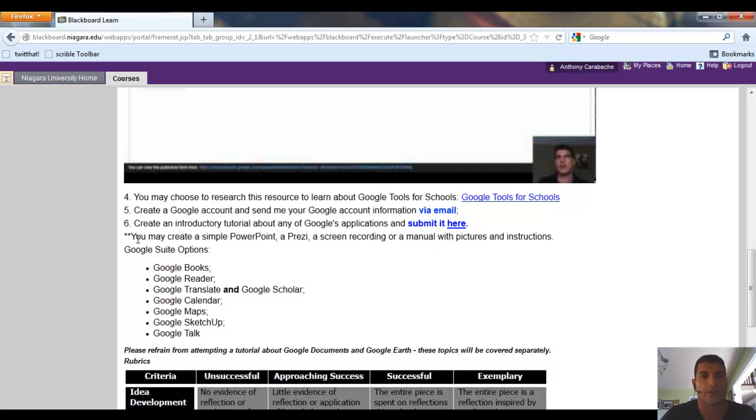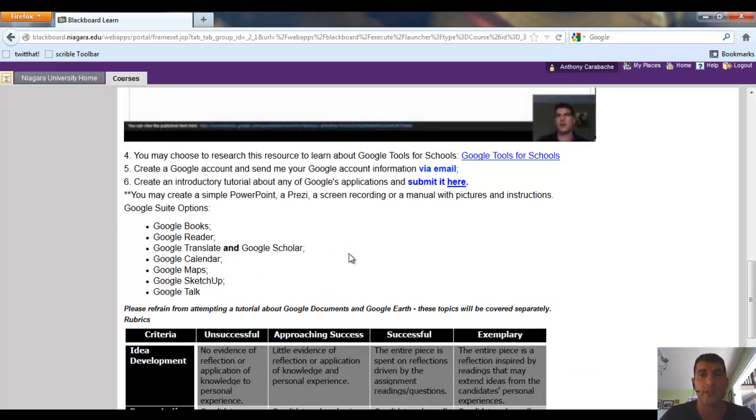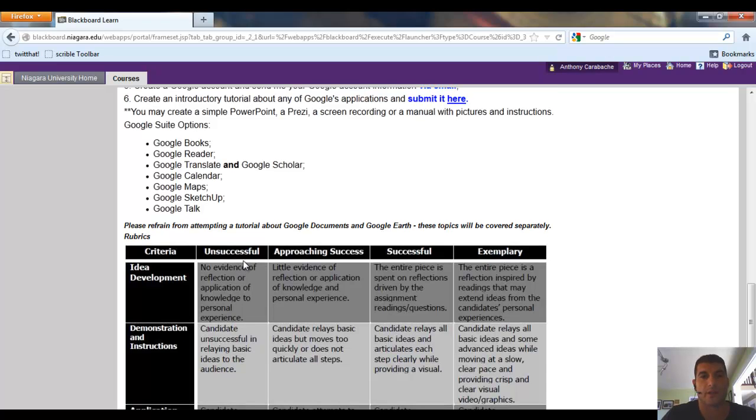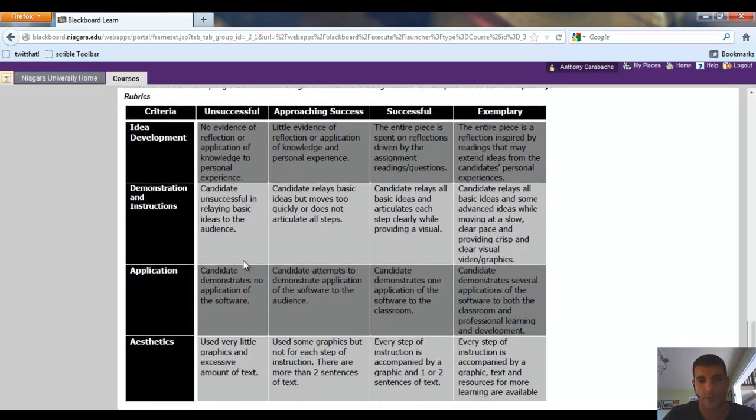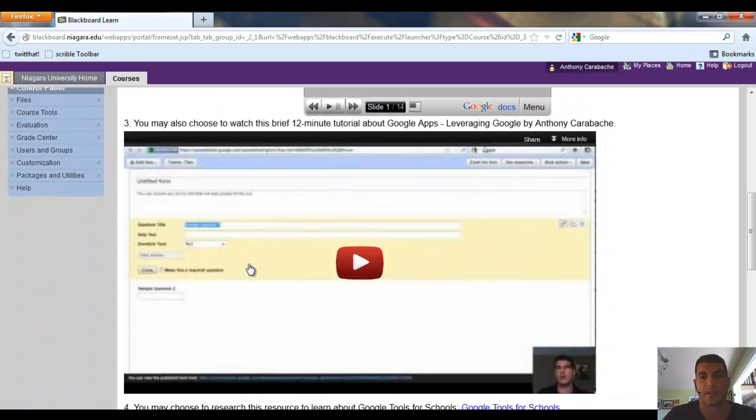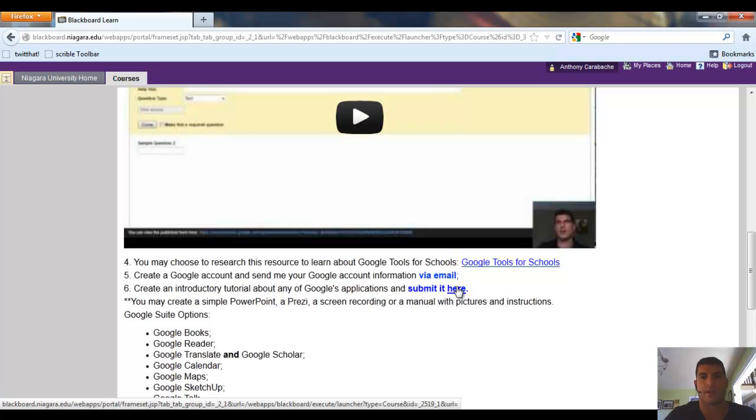So read the instructions. You can create a simple PowerPoint, a Prezi. If you don't know what a Prezi is, hey, I can show you. A screen recording or a manual with pictures and instructions. And you could do it on any of the following topics. You could do Google Books, Google Reader, Google Translate. You can read the rest of the list. Okay? So what I'd like you to do is go through that. Here's the rubric. It's right down there at the bottom. And what you'll do is you'll submit that to me via this link.